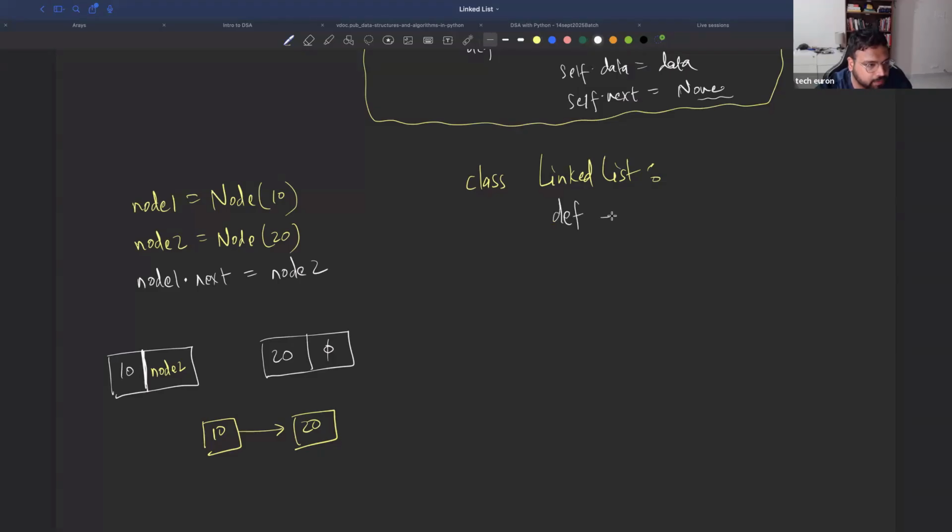Okay, we can say init, we can say self. And if you want to create a linked list, what do you need? We can say that we need a head, and we can do self dot head is equal to head. By default, we can put this as none also, or you can skip it. Self dot head is equal to none, and we'll say self dot size.